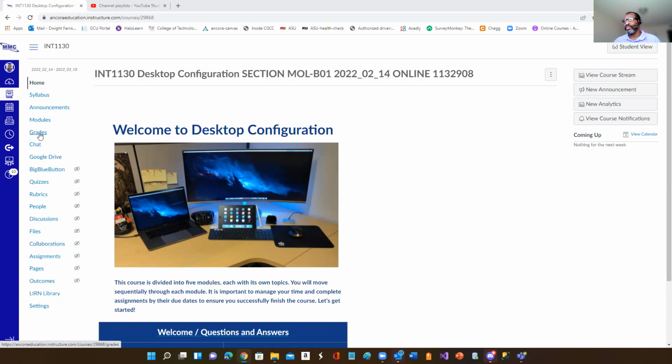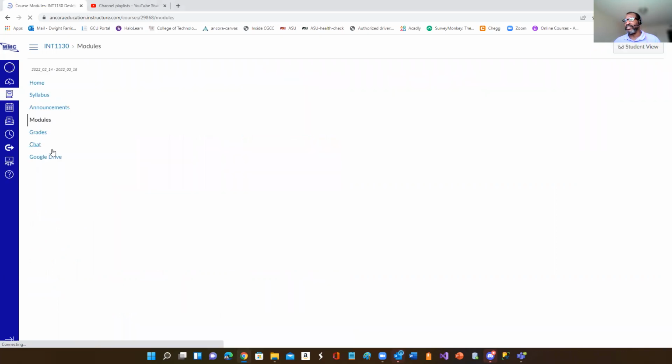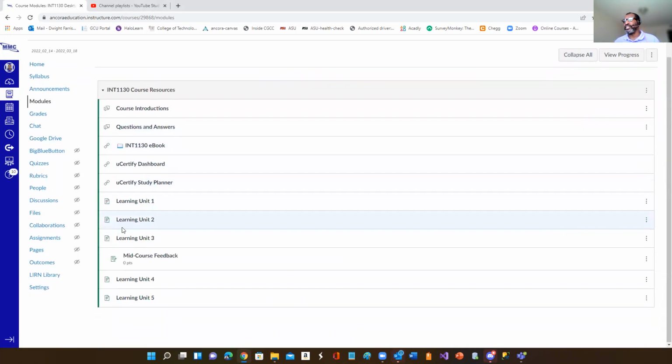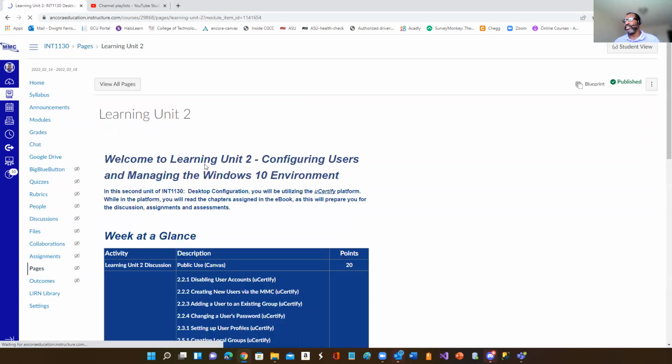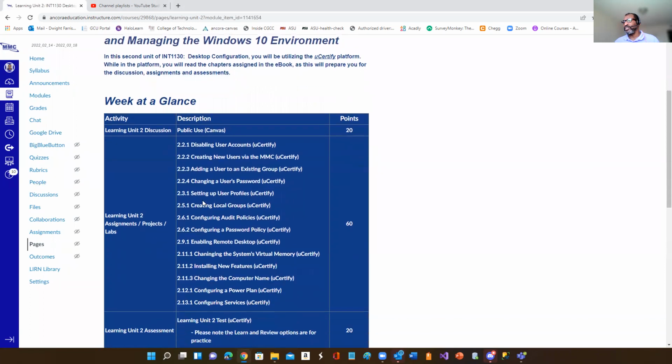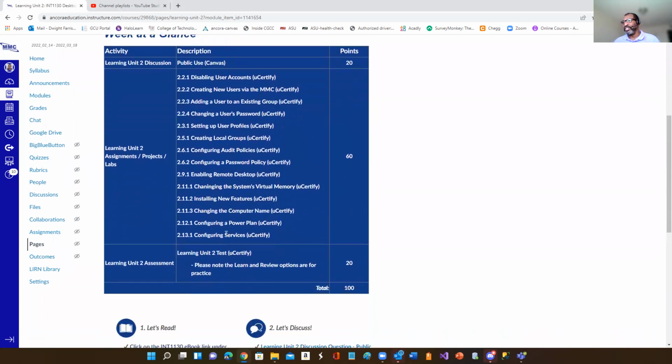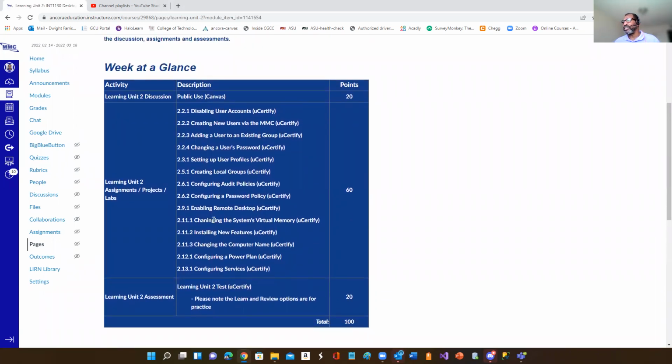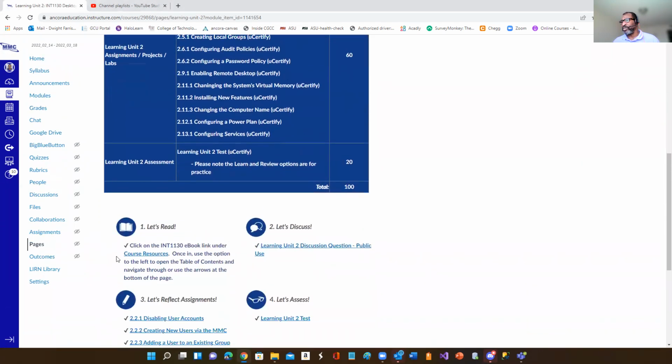So once again, let's go with our module view look. We're going to go right into Learning Unit 2. This is the second unit, the second week. As you can see right away, there's a little bit more as far as your homework on You Certify. So make sure you get started on that right away.